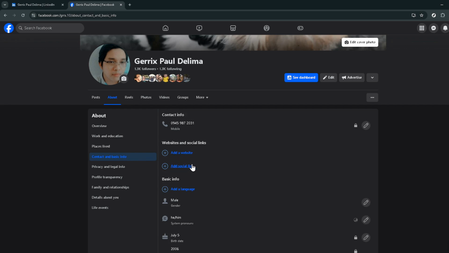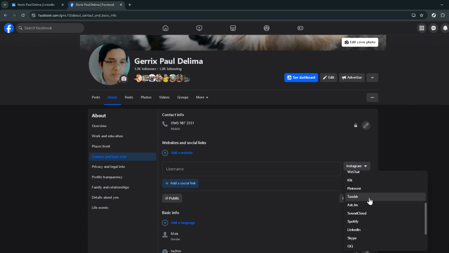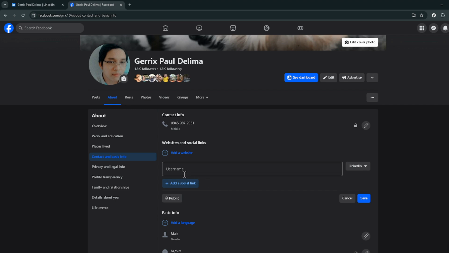A new window will pop up with several fields. Here you'll find a drop-down menu labeled Social Link. Click that drop-down and a list of social platforms will appear. Scroll through until you find LinkedIn and select it. After selecting LinkedIn, a new field will appear where you can paste your LinkedIn username. Paste the username you copied earlier into this field.